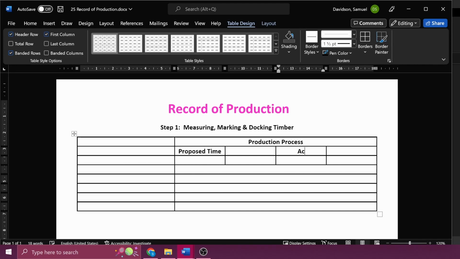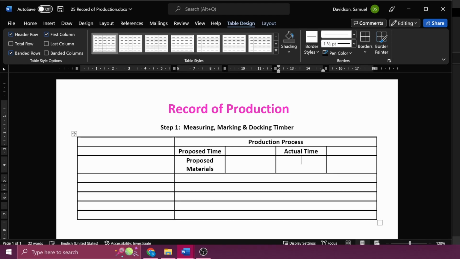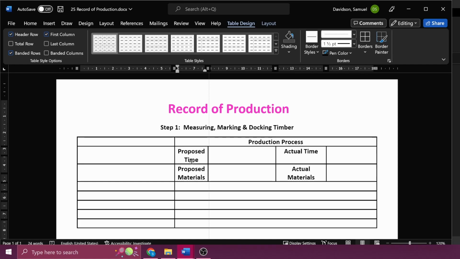From here, let's type in some more headings. The heading there is going to be proposed time. The one across here is actual time. Underneath here is proposed materials, and over here is actual materials. Now, we don't need such large areas for these headings, so let's grab this and bring that across until it doesn't want to move any further. I'm going to do the same for this one over here.